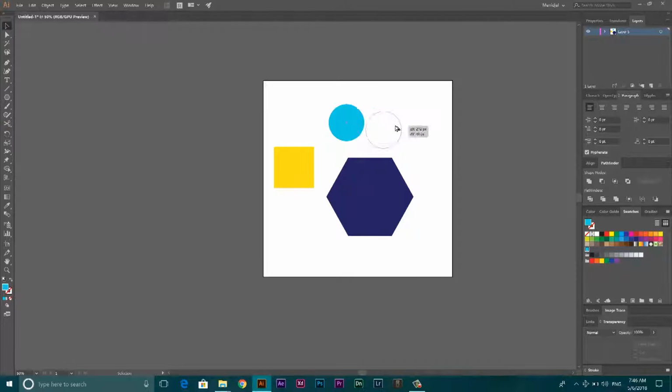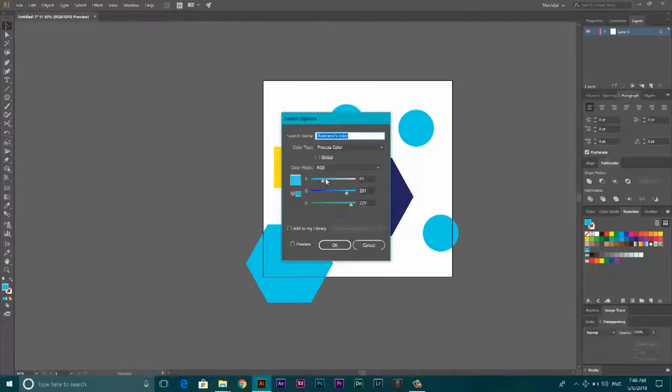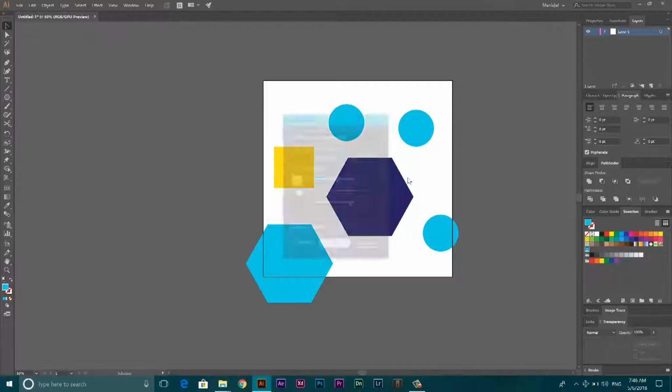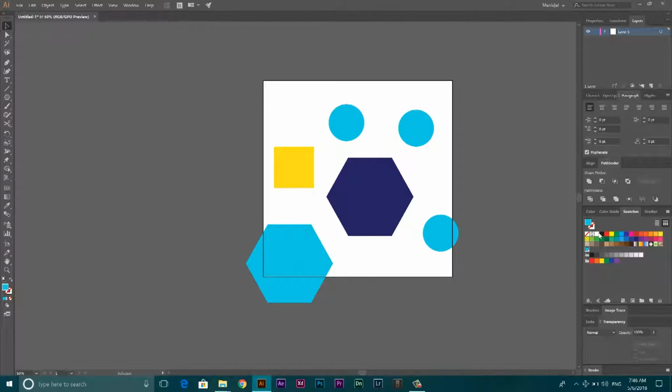Now let's suppose I have many circles, and I'm going to color them this way. Now I'm going to modify the swatch. As you notice, these colors don't change, they stay the same. So now let's modify it again and make it global. These colors here are not affected by the global setting, so let's make them affected.